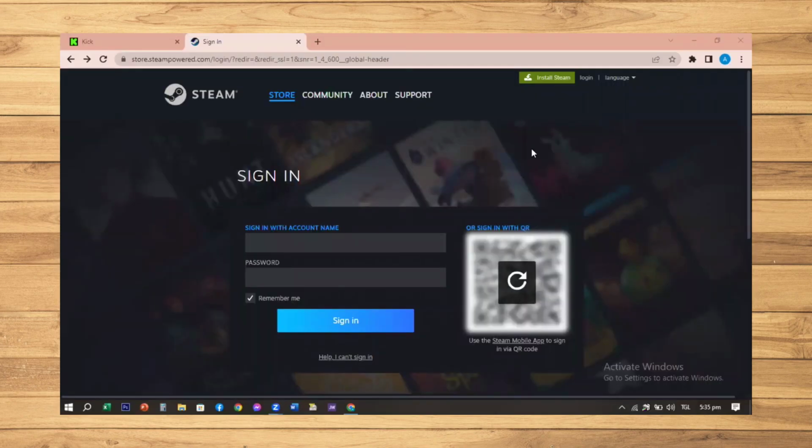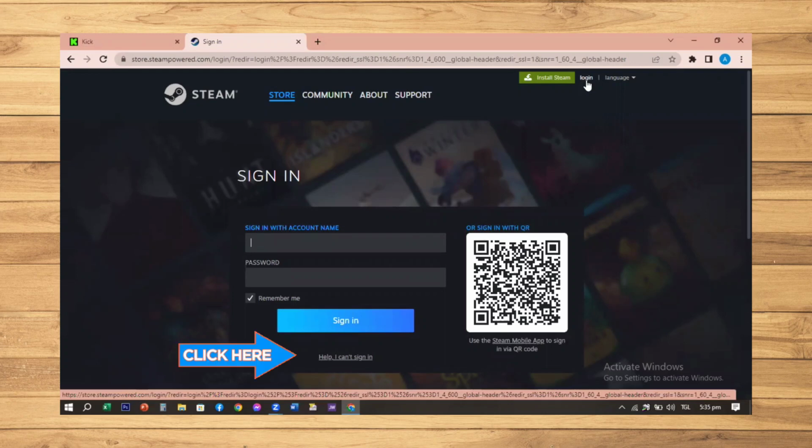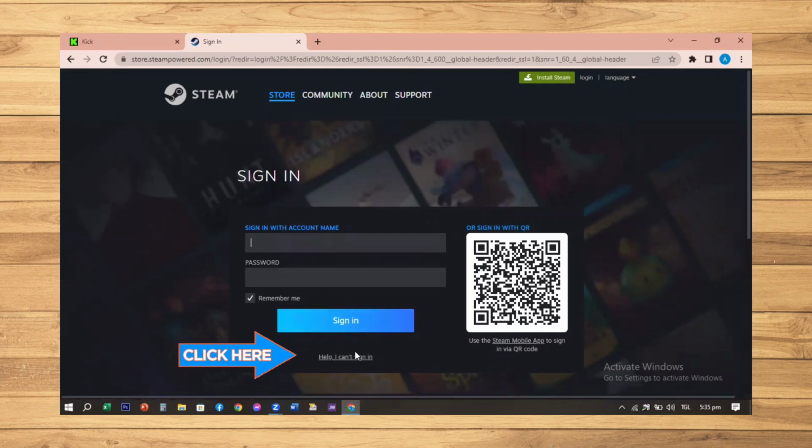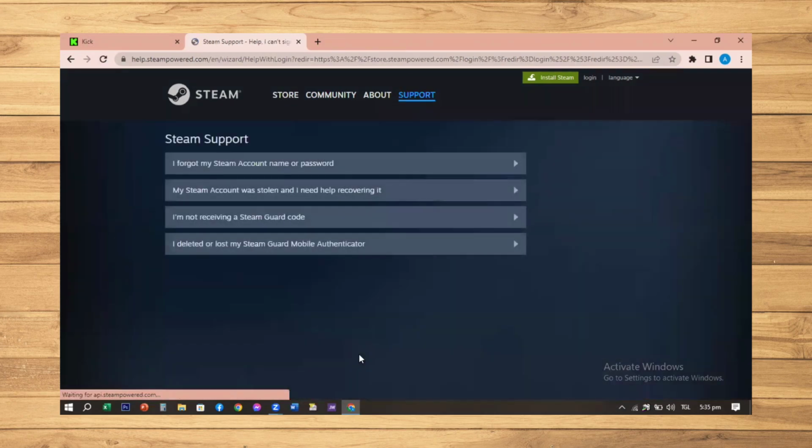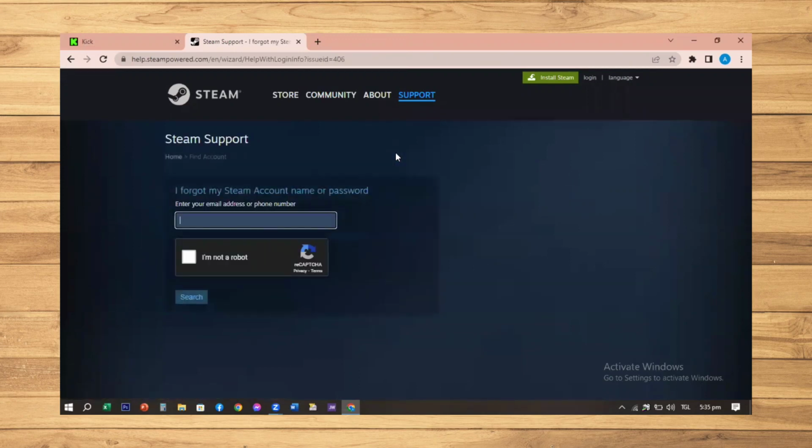So on your Steam web page, the first thing you need to do is change your Steam password. So tap on Login and click on Help, I can't sign in. And then click on I forgot my Steam account name or password. So just put in your information, follow the process, and reset your Steam password. So I hope this method helps you to fix your Steam Error Code E84.